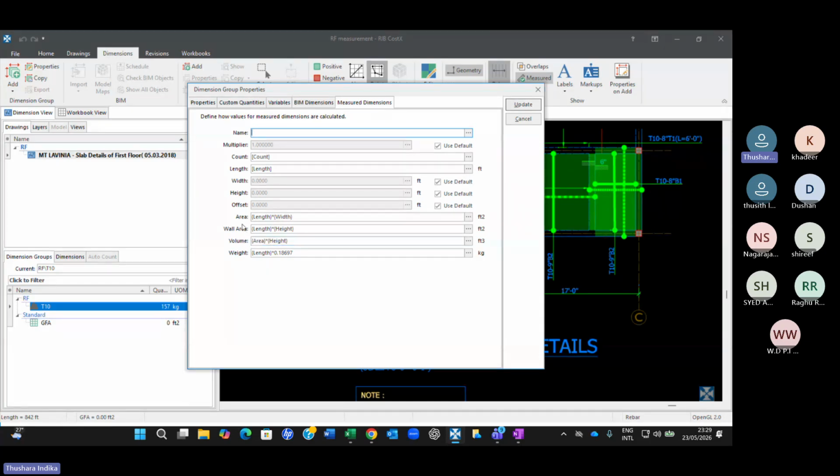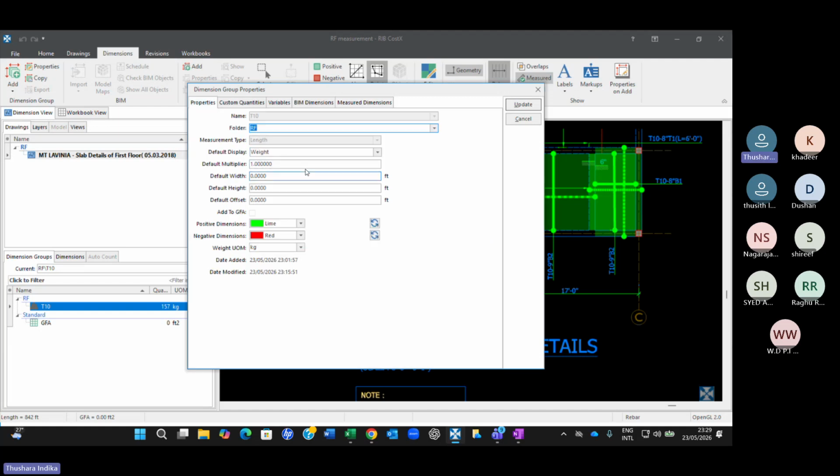Now you can see this area is length into width. All are automatically by default. These are the equations. Wall area, length into height, right? Linear meter weight, volume, area into height, weight, length into, we have just given an equation. So likewise, you can introduce certain parameters here, and those parameters will appear here. You understand? So that is kind of a top end of the CostX.